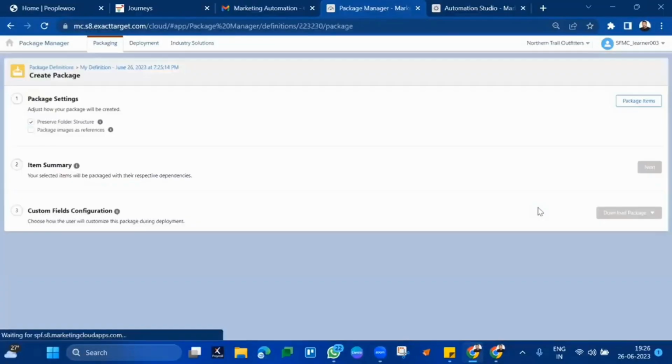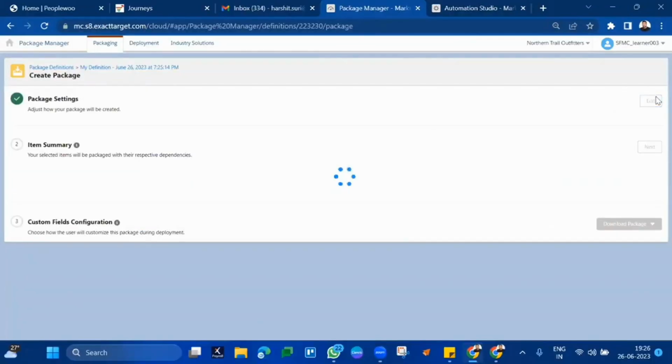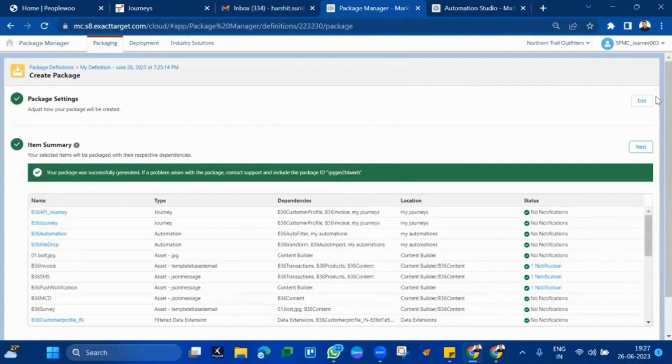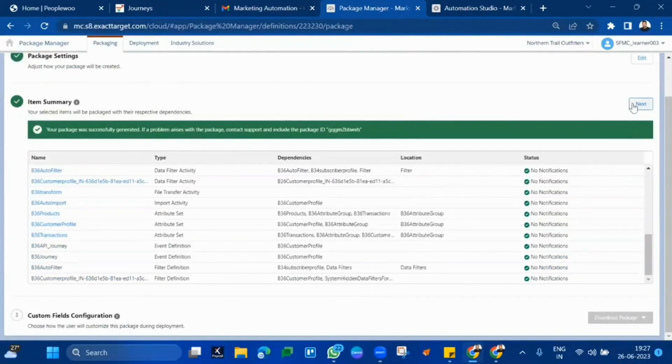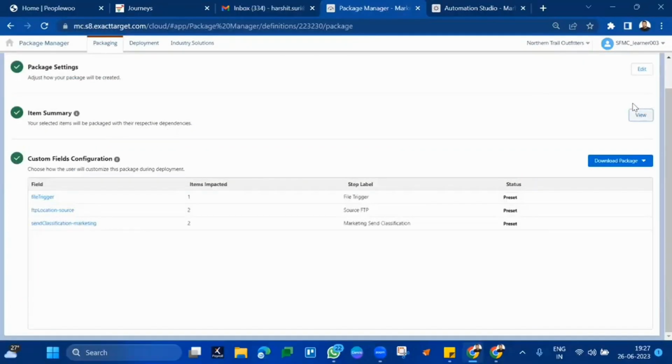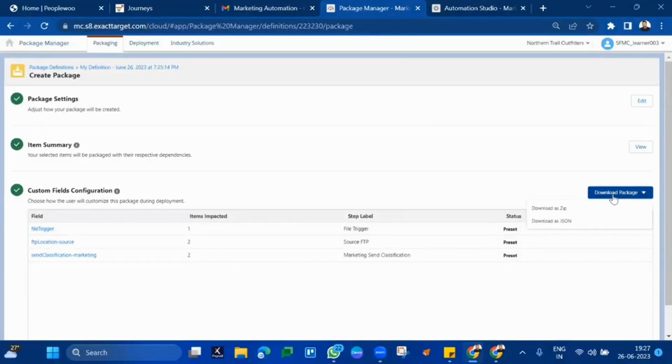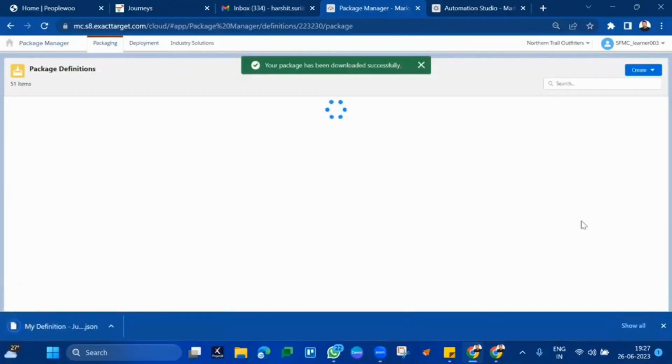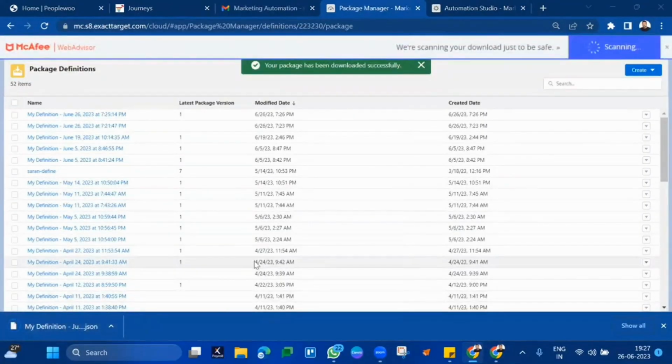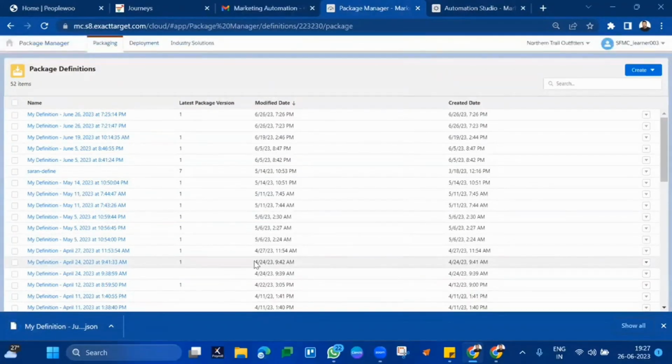Click on save and continue. Once you do it, click on package items, and you will be able to click on the next option. Once you click on next, you have everything packed. You can click on download package. Two options are there, zip or JSON, anything you can do. I would prefer JSON. So now this package is downloaded, where all the configurations you have developed in the testing environment are packed and downloaded onto your desktop.